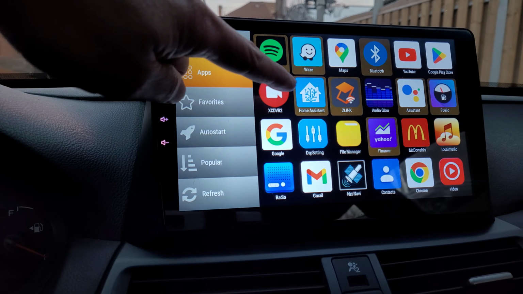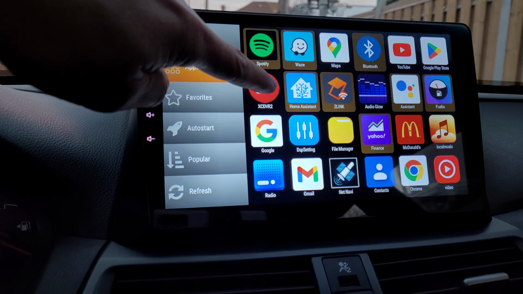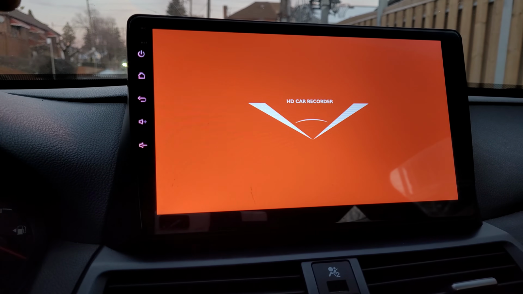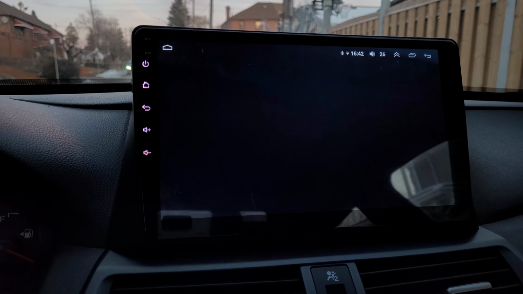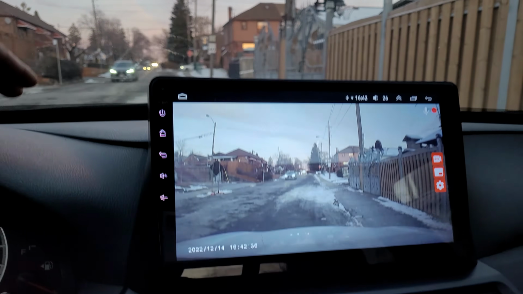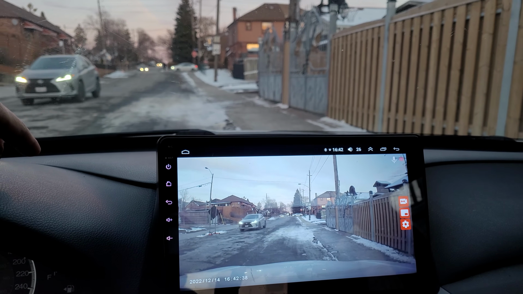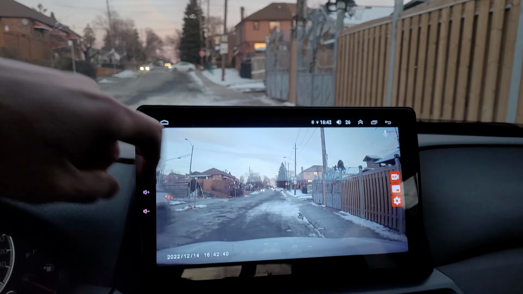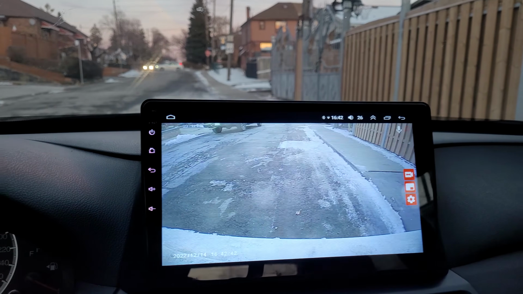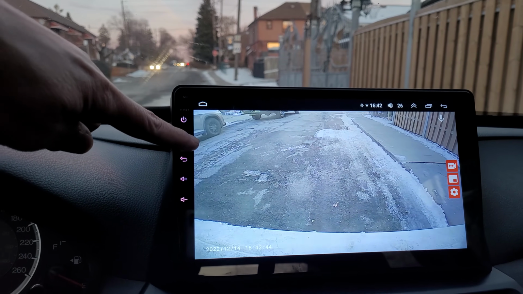For this software, I think this software is fun. When you activate it, you can view the front camera ahead of you. You can see the car coming right up. It's live view. Or you can hit this button to see the back view. That car is just right there.